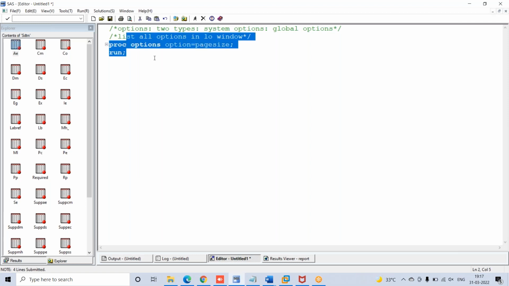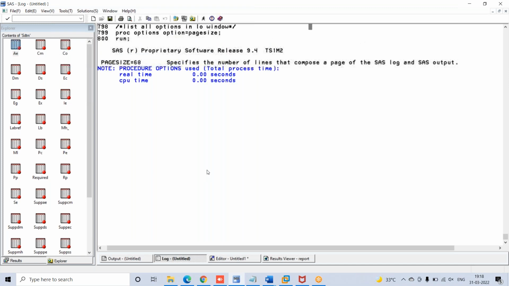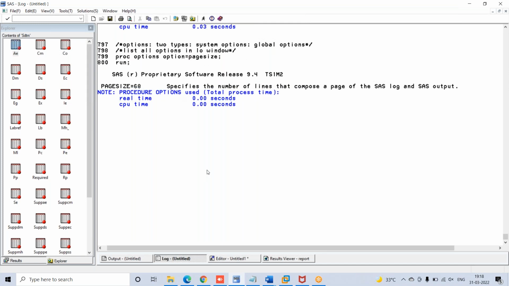Okay, let me run this one with the page size. It will show you only page size instead of listing all the options. Let's see. Page size 68. What does page size mean here? Number of lines printed for each page of the output.